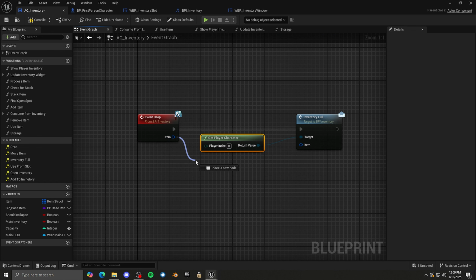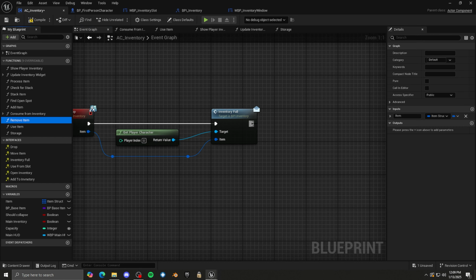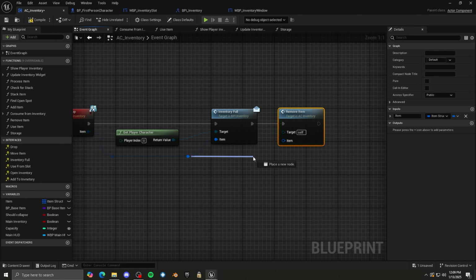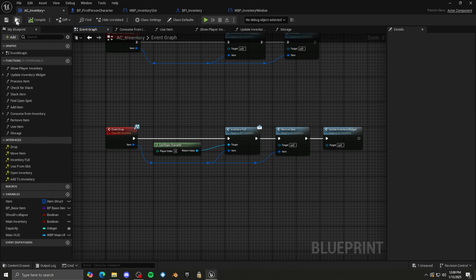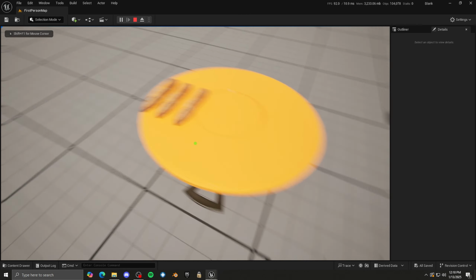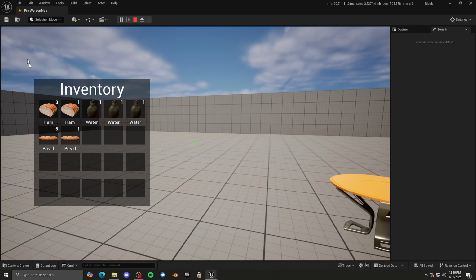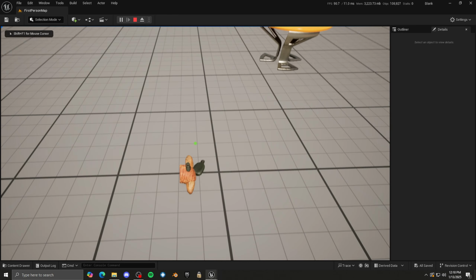And I'm going to grab the item and we're just going to pull the item down and drag it over and put it up into inventory full. And then I'm just going to grab a remove item, plug our inventory item into that. And then we're going to do an update inventory widget. Going to compile and save. And let's try that out. So we're going to jump in, grab some items. And now if we control and click, and there it is. So we're dropping items into the world now.